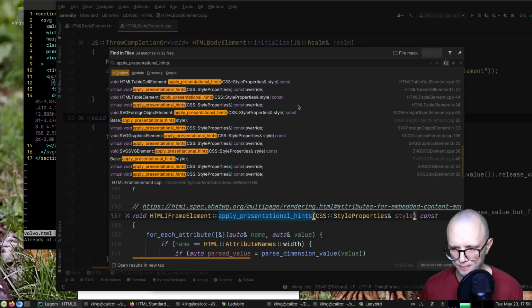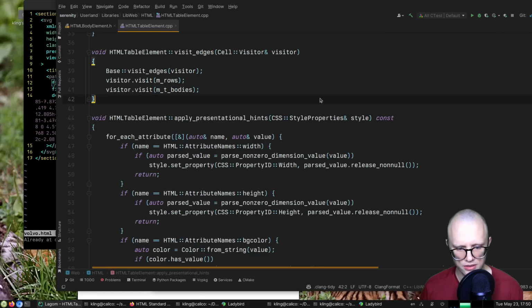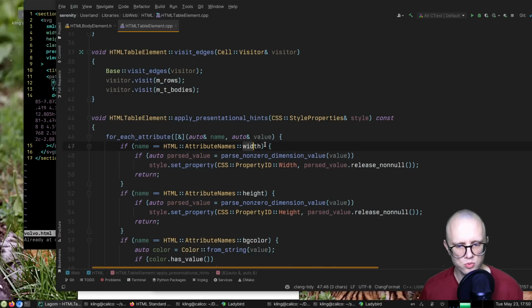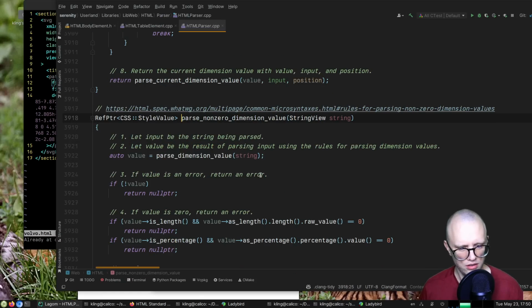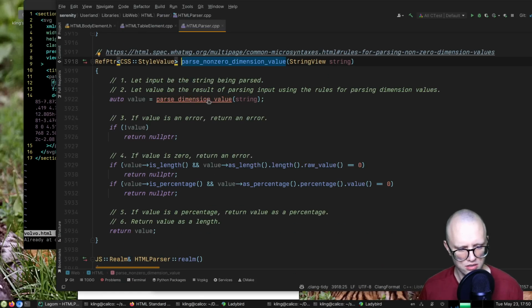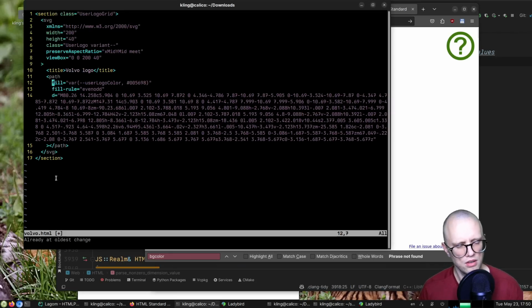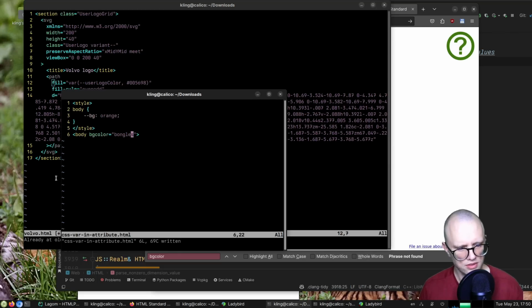Like table element. Table element has width. And we don't throw it into the CSS parser. So that's kind of what I want to find out. Like, is this something that's just generic supported everywhere or what?